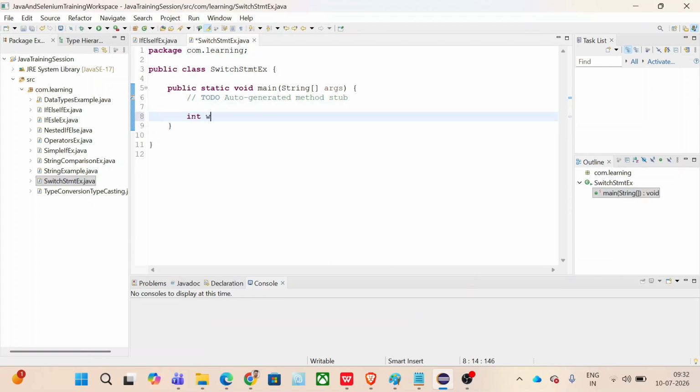So let me give some week number, or let's change it to day number. Okay, let me give something. Now, in the switch statement we have to pass this particular variable here. So this would be the syntax of the switch case statement.